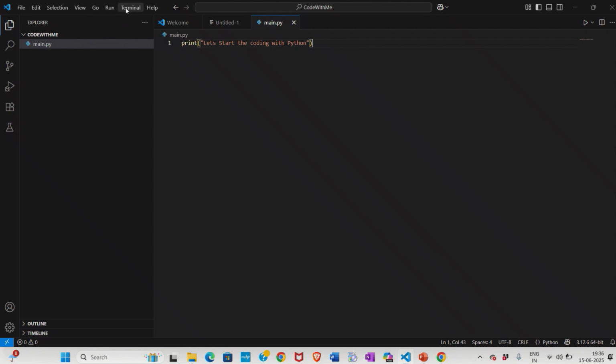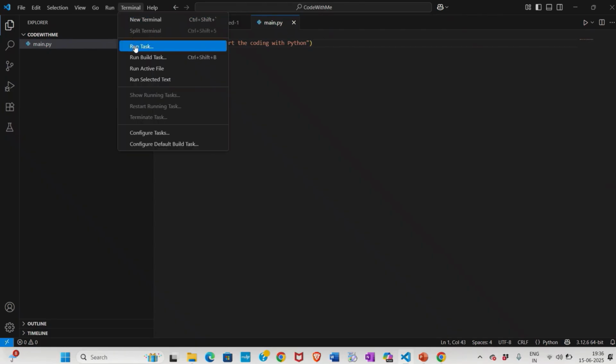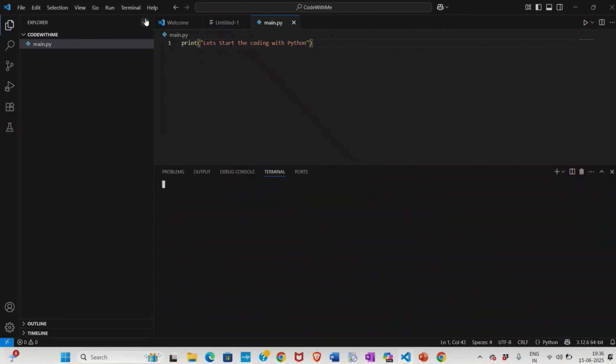You can see the terminal option here, right at the top. Click on this terminal and click on new terminal. Then it will open the terminal for you. Make sure that you are inside the folder which has the file. I have the file named main.py inside this folder, and I am inside this folder only. So I'm going to run this Python file now.